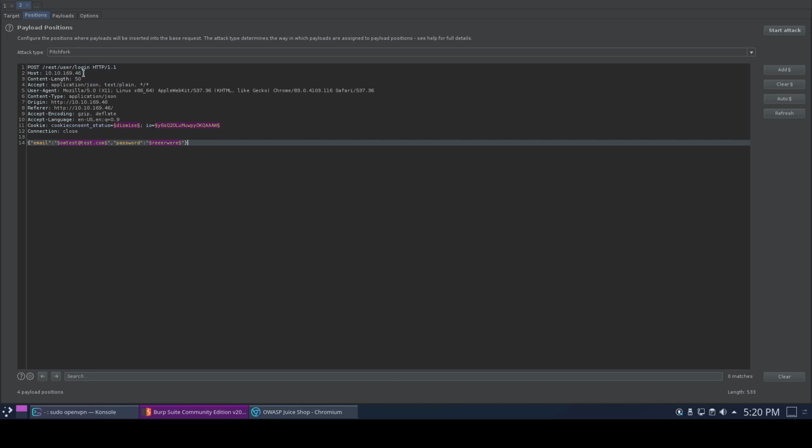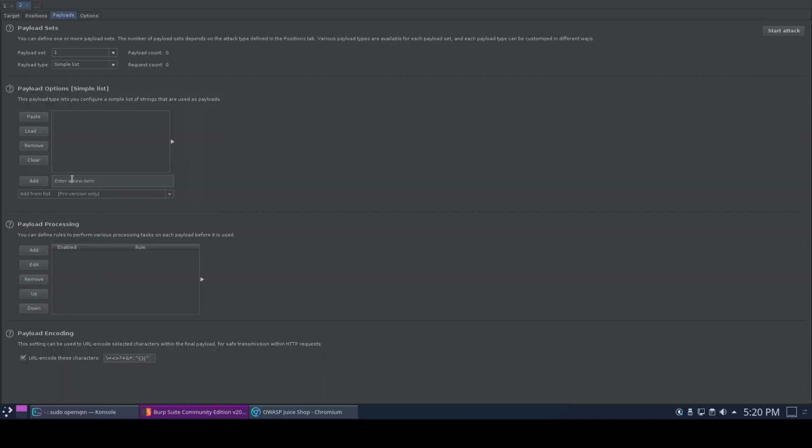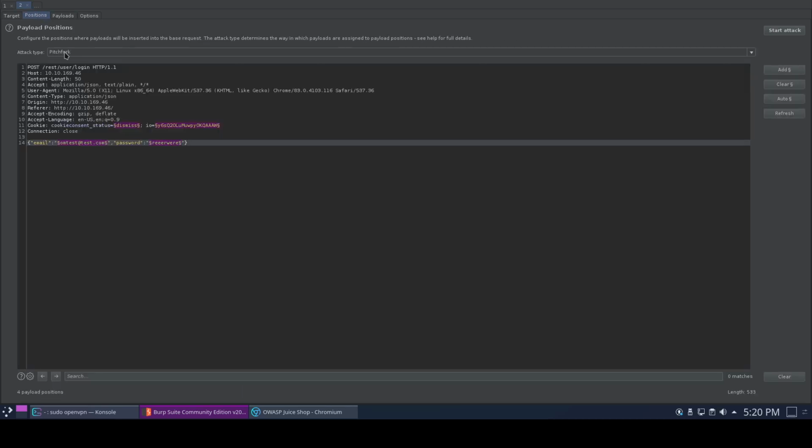Now the third one is pitchfork. Pitchfork is very ideal if you want to use it against login forms. You identify here, as you can see, here you have payload set. We can try 1, 2, 3, 4. So for this, we can try 2 payload sets. We define the first one, load, second one, and load. So what's it going to do? We go back to positions. Pitchfork will take the username and password you have and try them simultaneously in the email and password. It's very ideal for brute force.